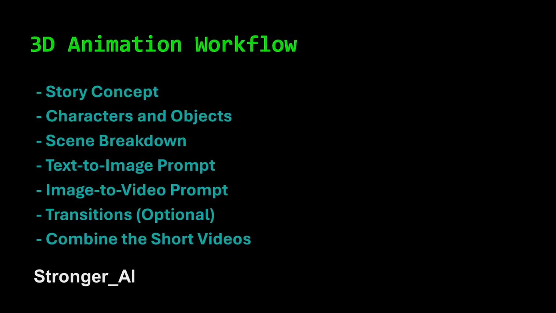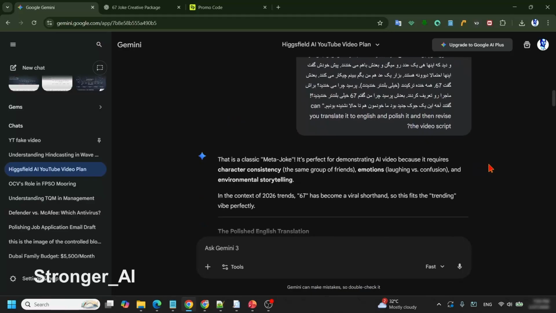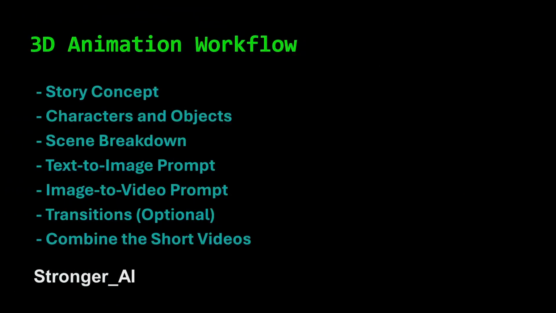Okay, the first thing is the story concept. You need to first select a story and based on that, create your animation. For this example, I have used a Persian story and I used the Google Gemini to translate it to English. So this is the story and this is the translation to English. It's about 6-7, which recently the new generation people are used widely. Okay, that was the story concept.